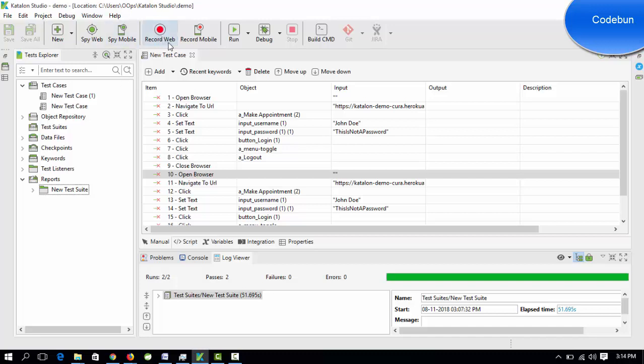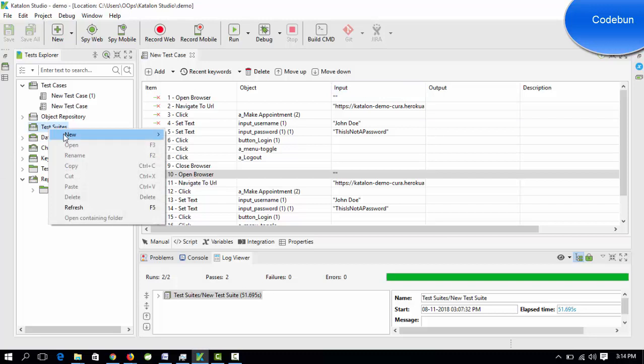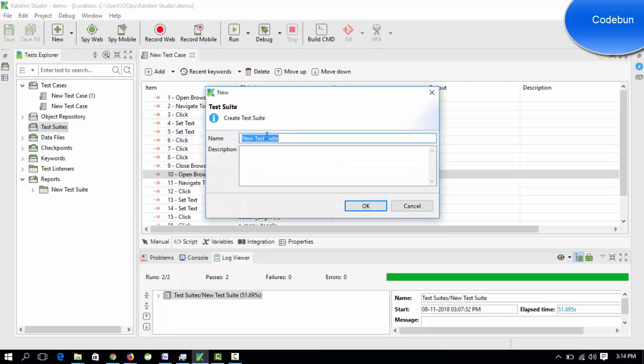So for creating an HTML report, you need to focus on test suites. You need to create a test suite or test suite collection. Then we will add those test cases in that collection, and you will see how to create the HTML report. So let's go. For creating a new test suite, just right click on test suite.